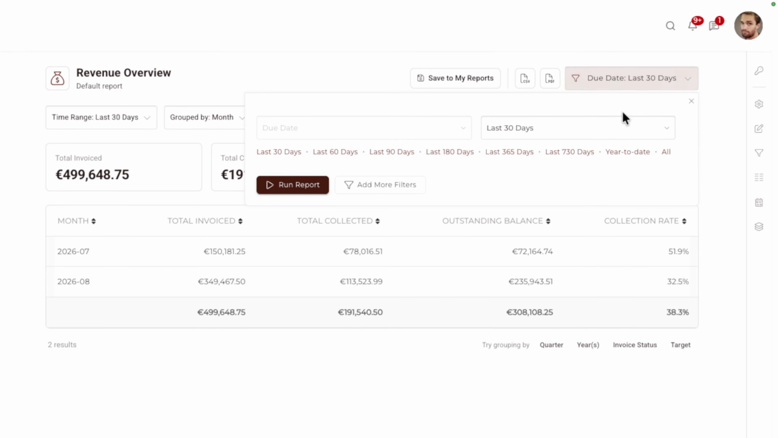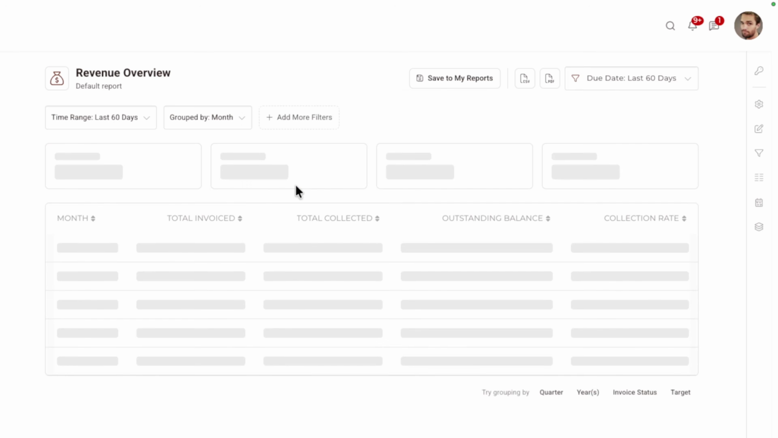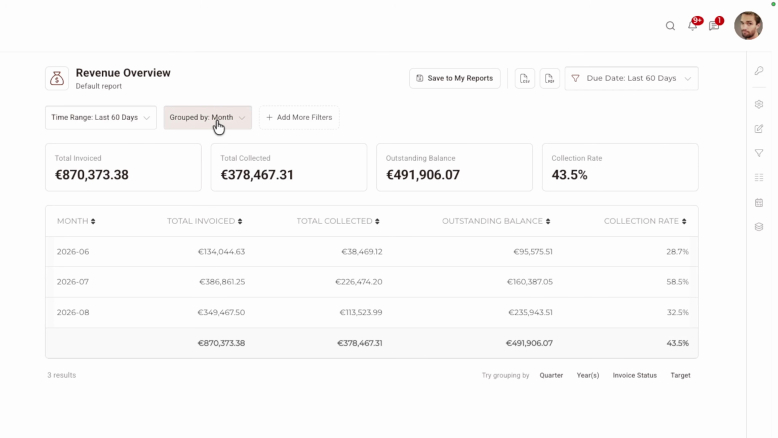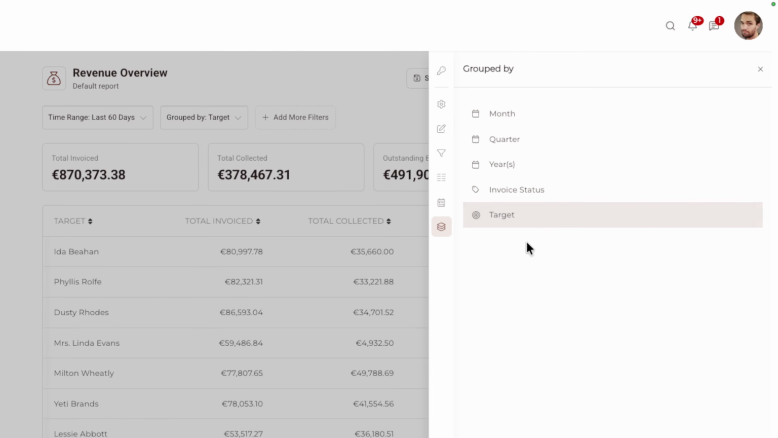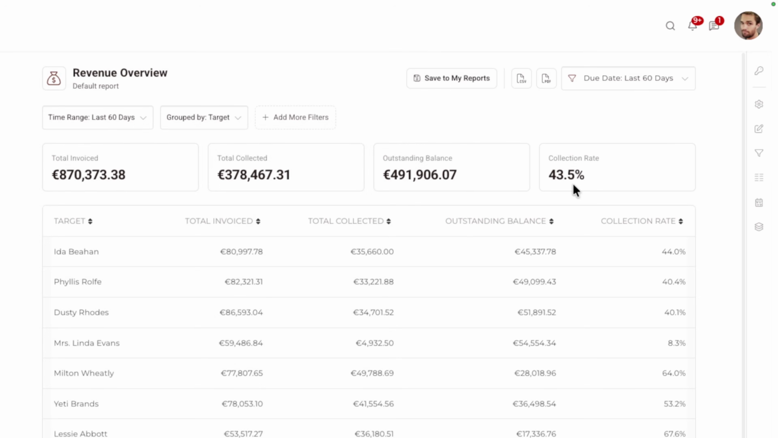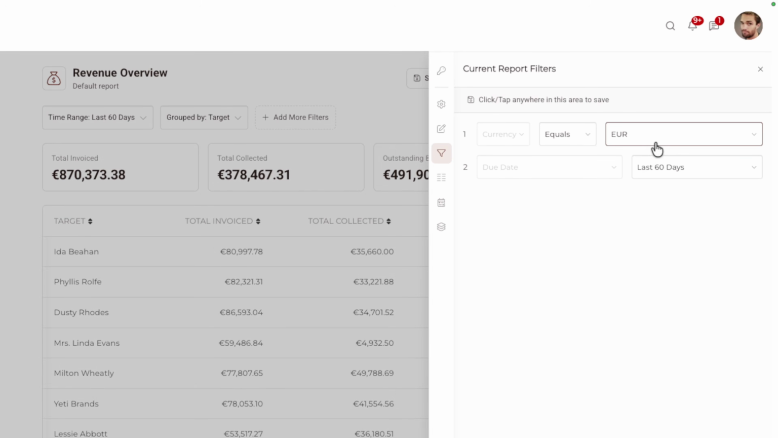You can change the time frame, say last 60 days. You can do that here as well. But here's what's interesting: you can change the grouped by at any time, from time frames, but also invoice status, and target is a good one on this one, because when you close it here, now you see your revenue overview broken down and grouped by targets. This is the revenue that's been collected in euros. You can change that here.